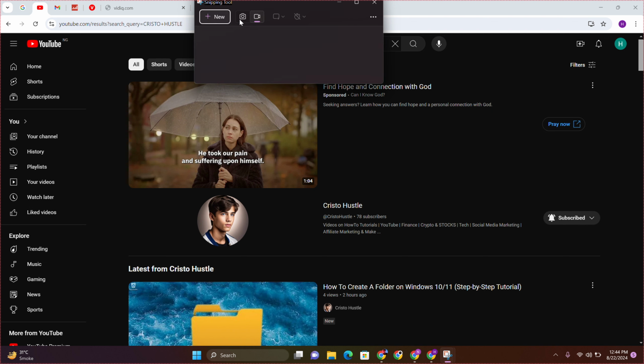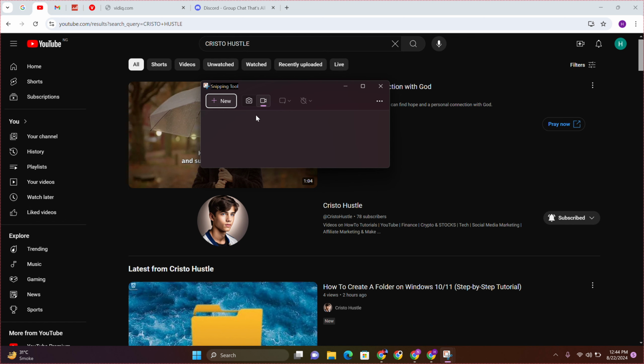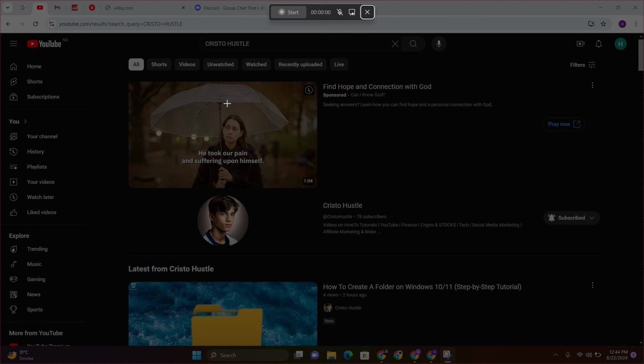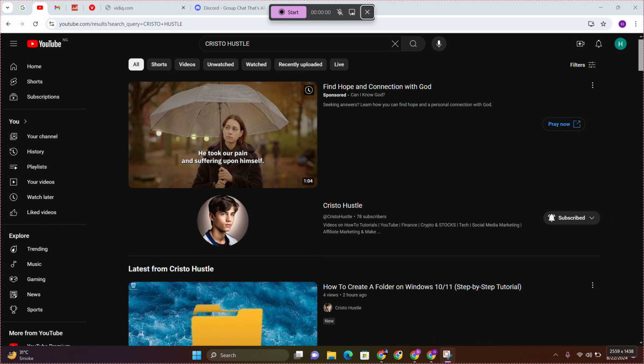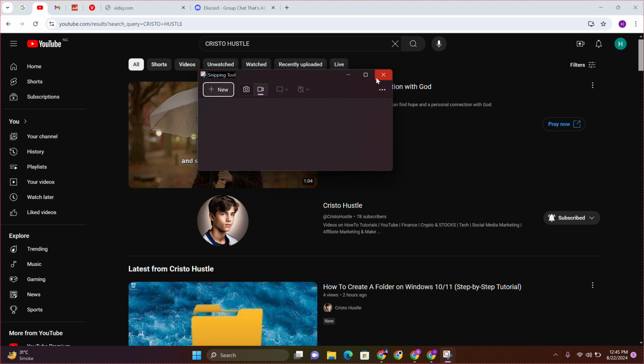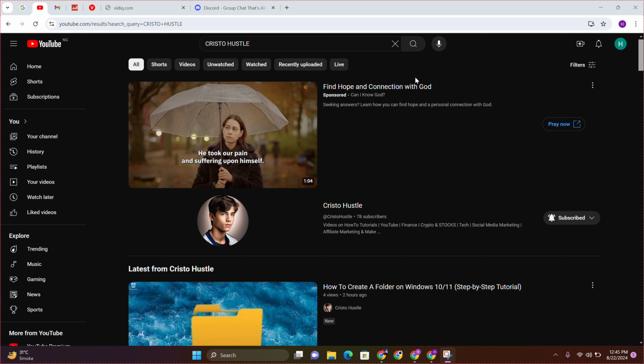Once it opens, for you to screen record on your PC, you can see there are two icons here. This is to take a screenshot, this is to take a video record. So what you need to do is to press this new. Once you have clicked on this new, you can resize this shape till this particular amount. Yeah, so once you have done that, you click this start and it starts recording your PC screen automatically. So yeah, that is basically how it works out. So this is the easiest way you can screen record on your PC.